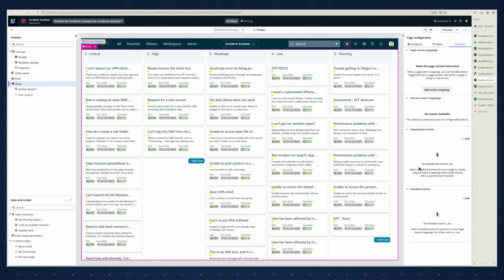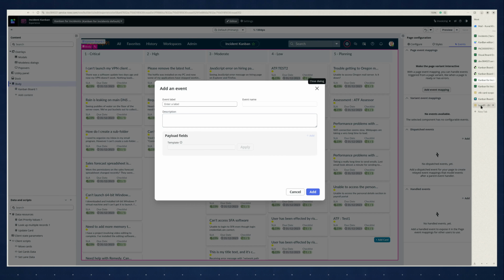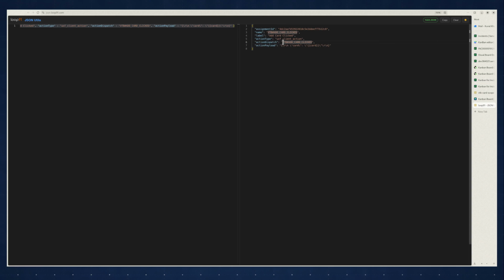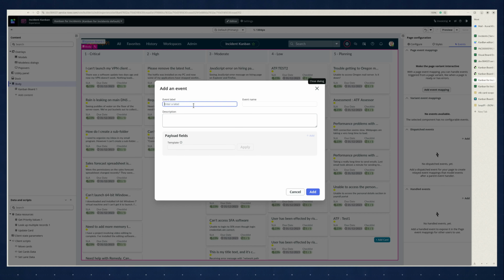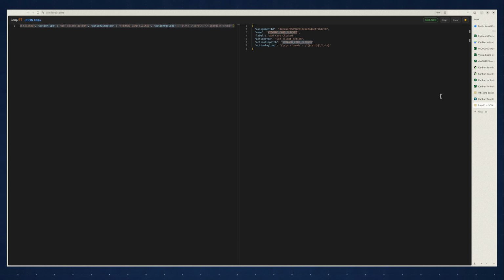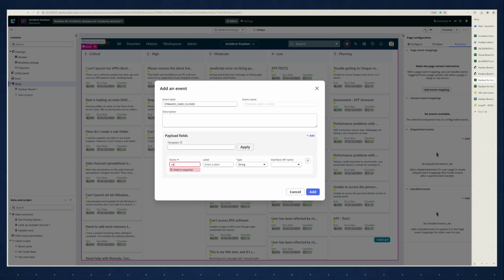Let's jump to UI Builder and create that handle event. First, we'll go to the body events and add a handle event. The label we'll copy as it is, that is VTB action card clicked. Event remains name. Event name is just copied from here, but now we need to provide the name of the payload. And if you see, the payload is simply card, so we will put that here, card, and we will mark this as JSON and add.